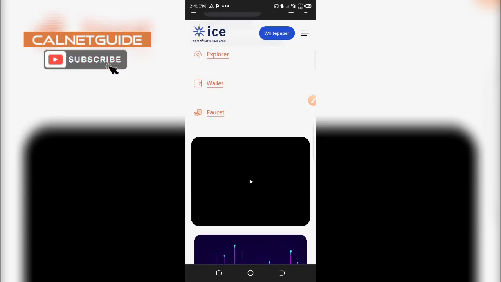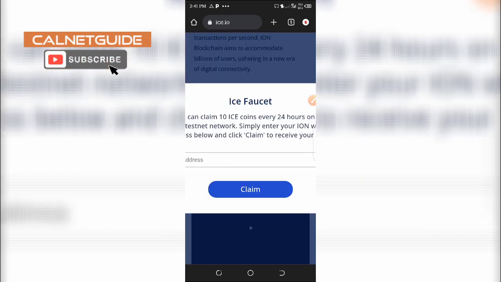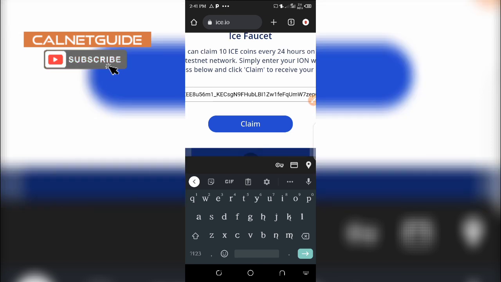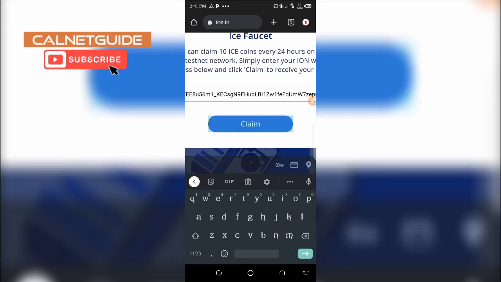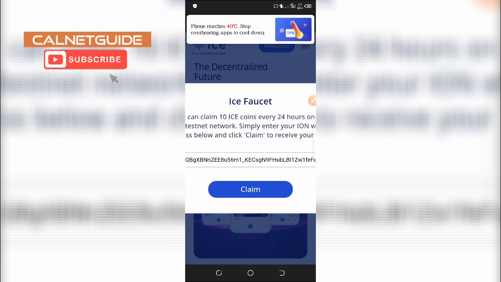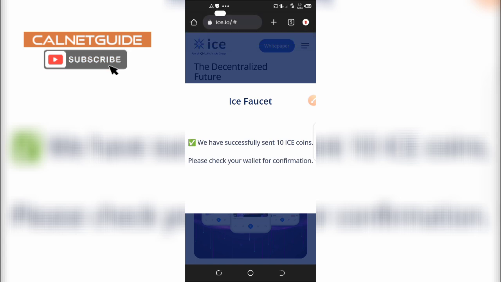Then you're going to click on faucet, as you can see here. And then you're going to paste the wallet address that you just copied in this address box. Then you are going to click on claim. And then you can see we have successfully sent 10 ICE coins. Please check your wallet for confirmation.